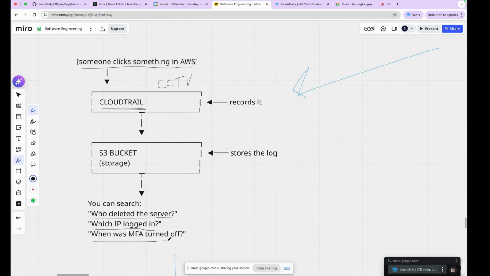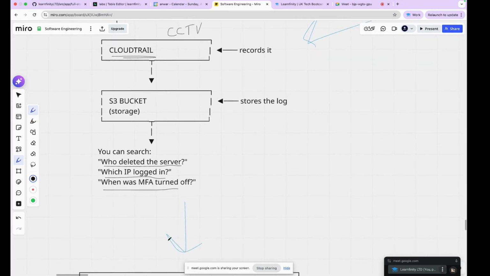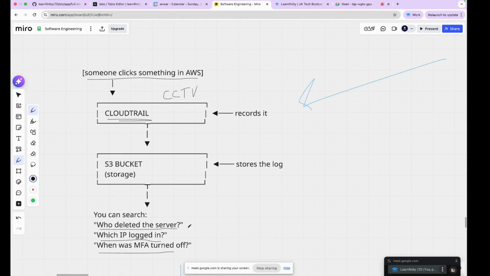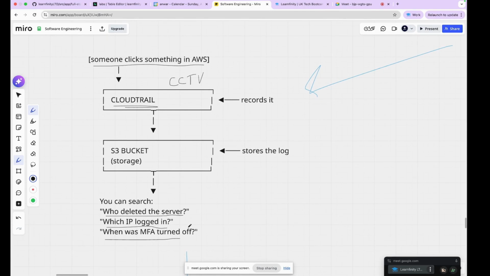Okay. Does anyone have any questions about CloudTrail so far? Any questions about CloudTrail or S3 bucket storage? Is it like where you store?